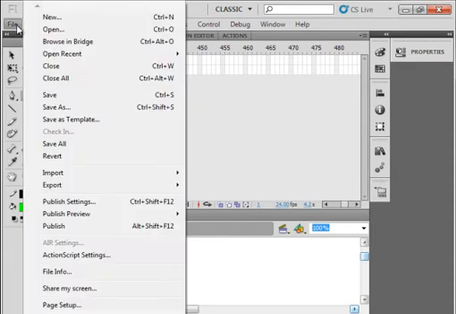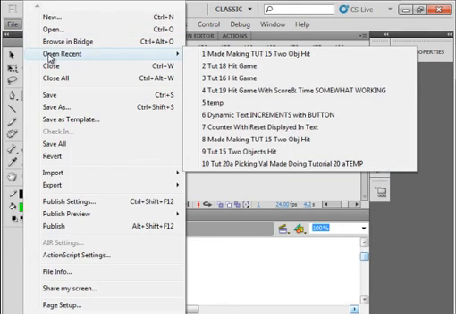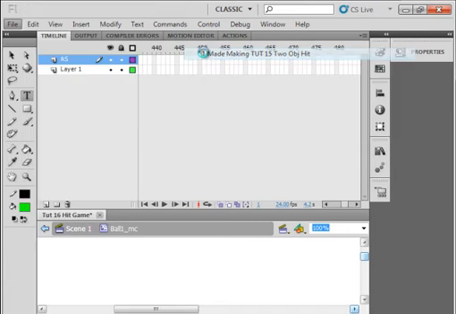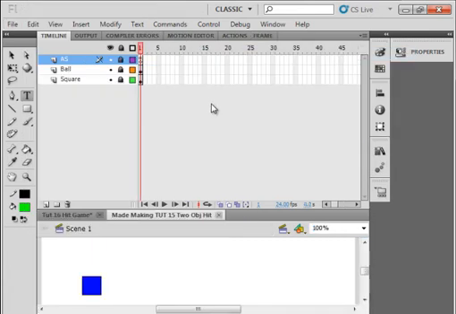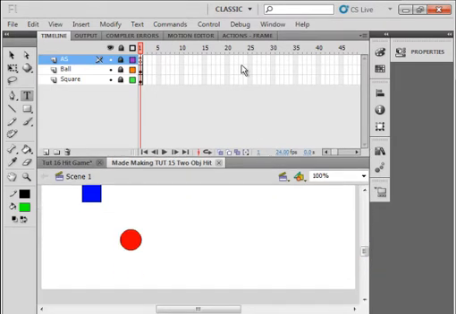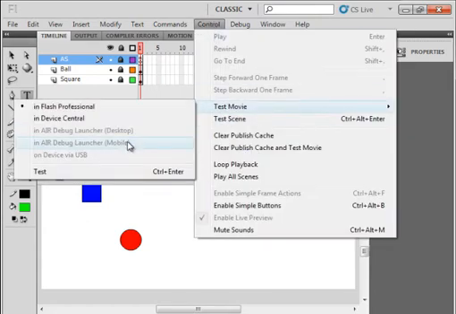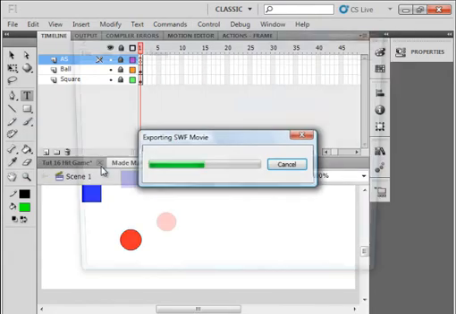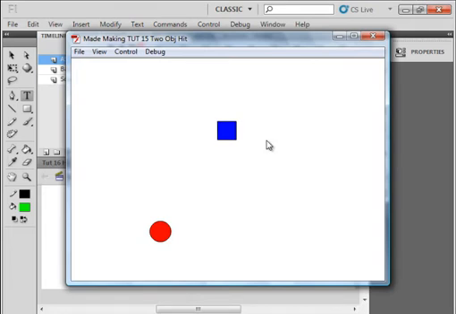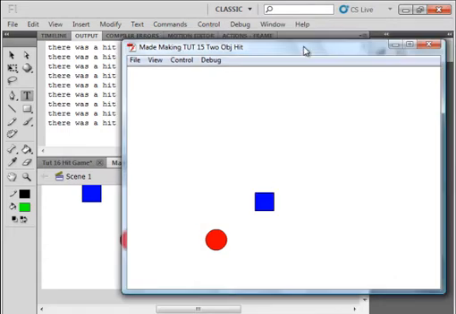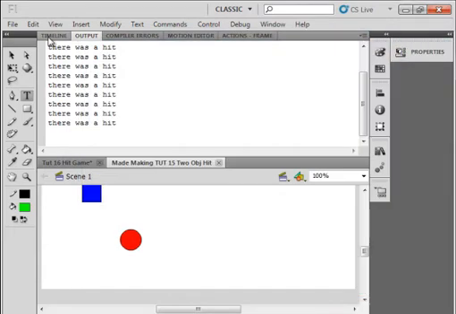I'm going to open the tutorial 15 FLA file and just show you what we have on that. Test it. We have a square that is controlled by the mouse, and if it hits the red ball, we get a trace statement. We're going to turn this into a little game.